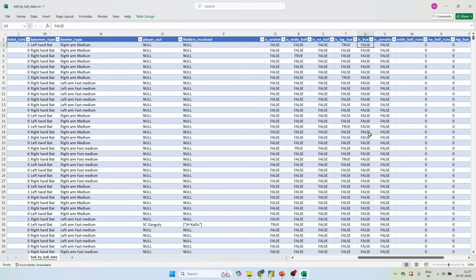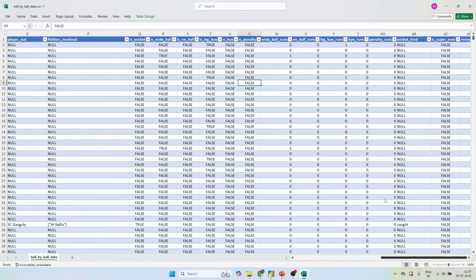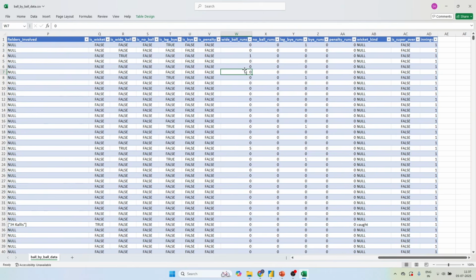Byes runs means nothing but runs taken without hitting the ball with the bat or pad. Those are called byes. Is penalty is nothing but whether there are any penalty runs involved, whenever the ball is hit to the helmet or likewise, right? So there are many reasons. Then how many were wide ball runs, how many were no ball runs, right? Then leg bye runs are there, byes runs are there, right? Likewise, how many penalty runs have been taken?